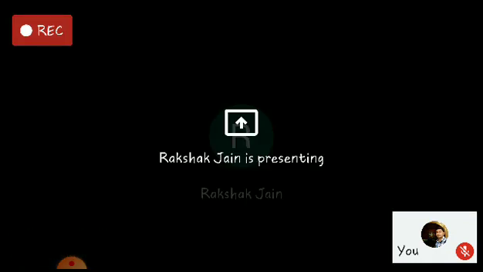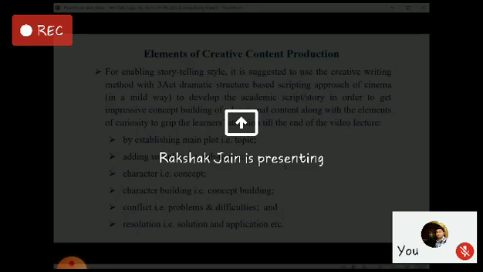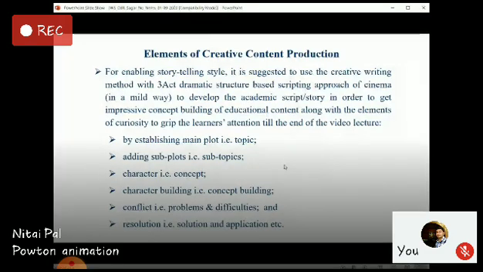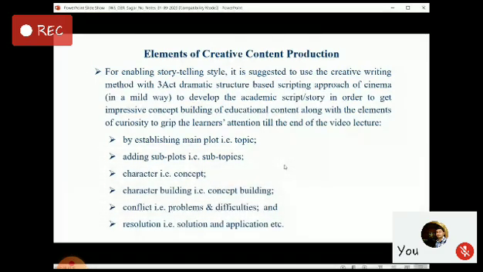Now I'm coming back to the PPT. So we have so many other things. To make our video entertaining, we can apply some cinematic techniques also. So we can apply the 3-act dramatic structure. Basically, Discovery people are applying this 3-act structure in their documentary filmmaking, educational filmmaking. We can also apply such kind of thing.